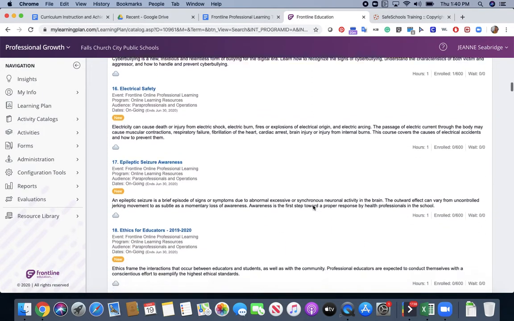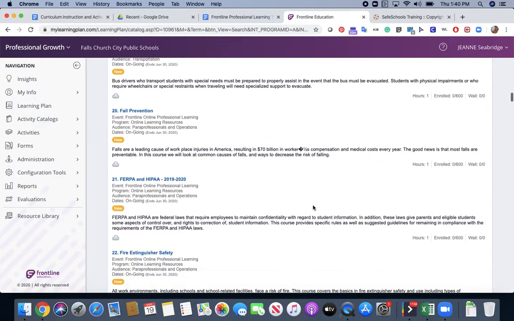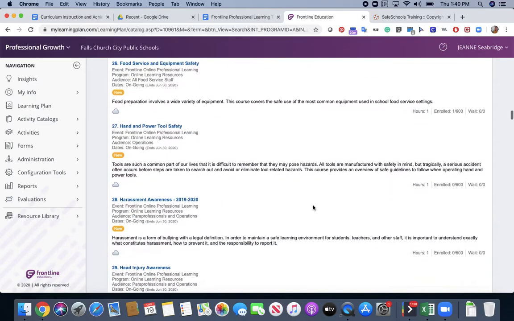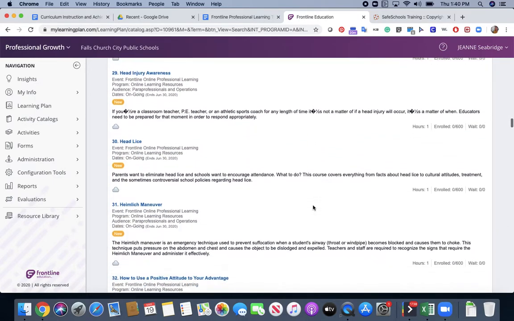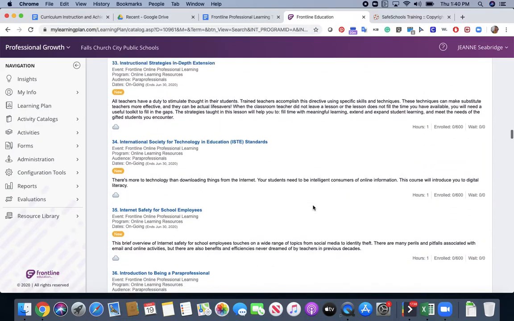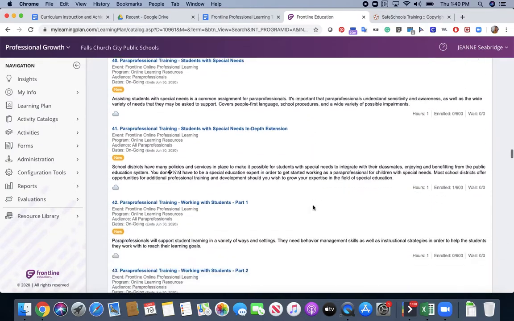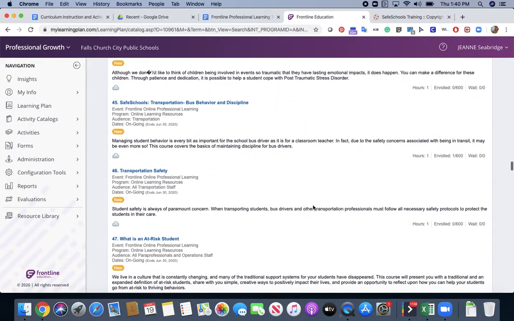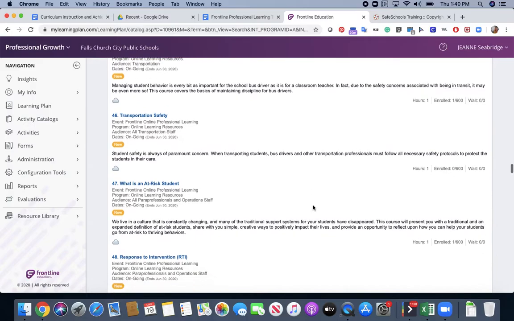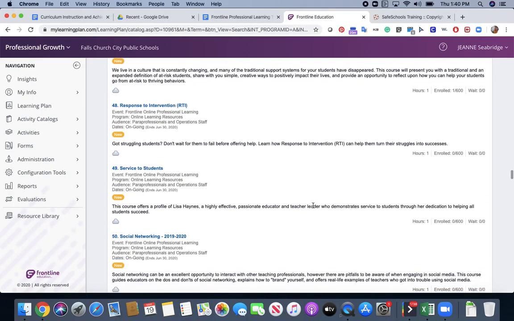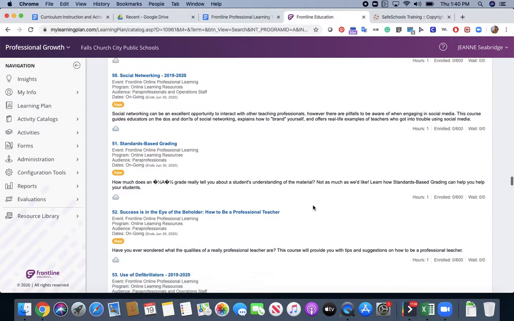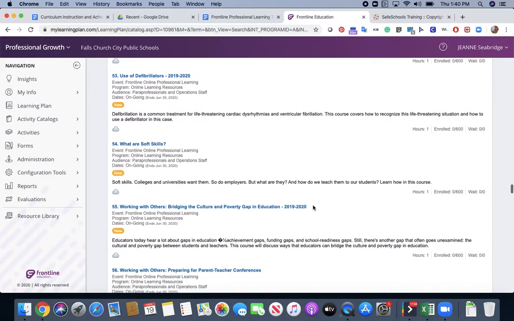You'll see that as you navigate through, there are also going to be some things from Safe Schools that I brought over into Frontline. So if you find something here from Safe Schools, you're going to select it, but what it's going to do is route you to Safe Schools, where you're going to have to log in to Safe Schools to finish the course.